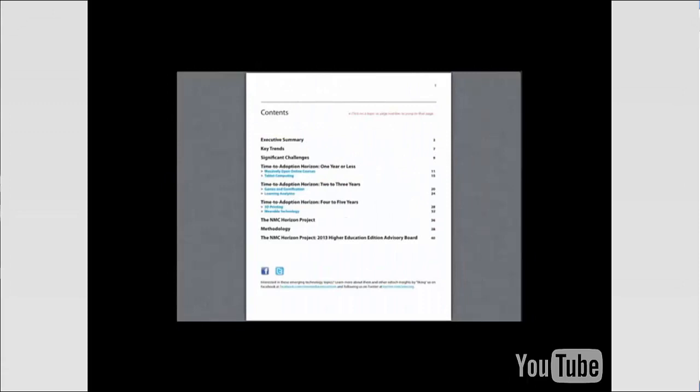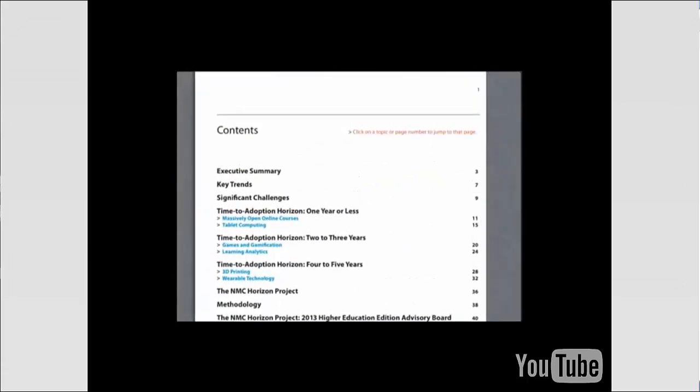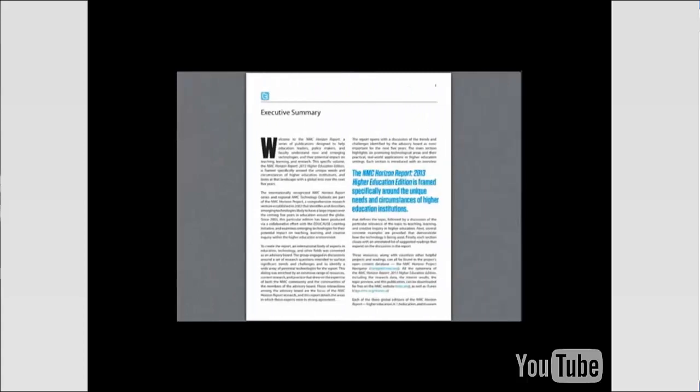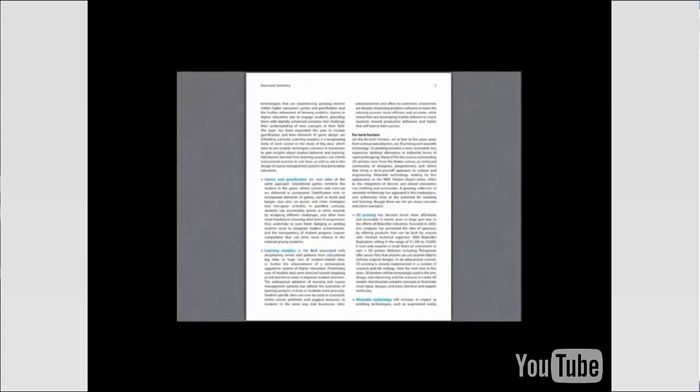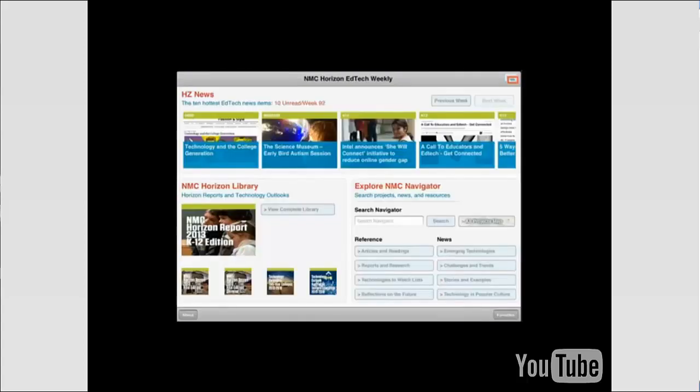which basically updates or predicts technology adoptions. For example, they believe that within the next year or less, there's going to be a lot more massively open online courses, tablet computing, games and gamification, learning analytics, 3D printing, and then wearable technology. So again, the Horizon Report is an awesome resource on what technology tools people think are coming down the horizon. NMC usually attracts quite a few people to their board that decide these technologies too. But also, there's the day-to-day 10 hottest tech news items.